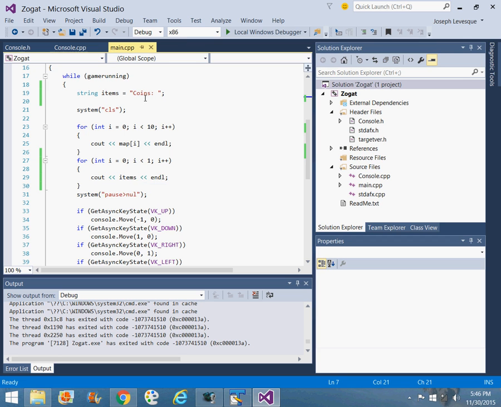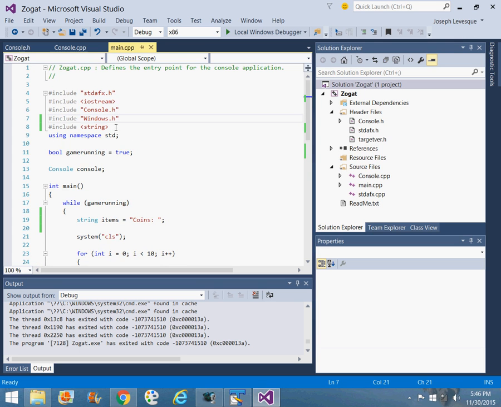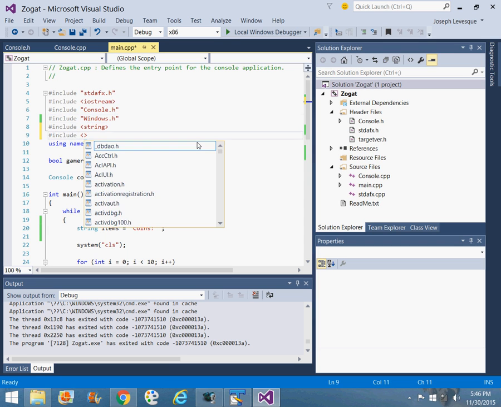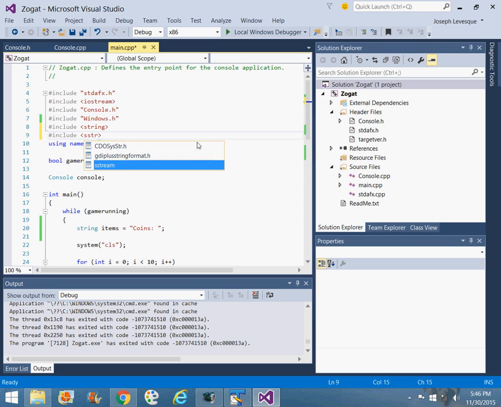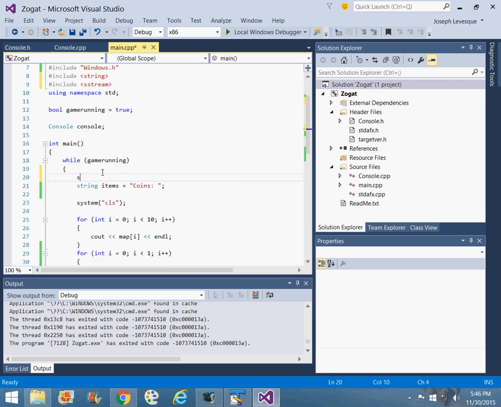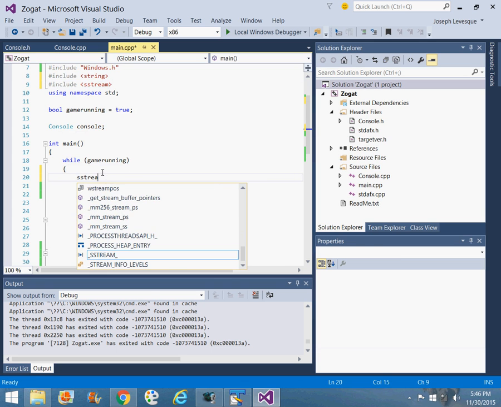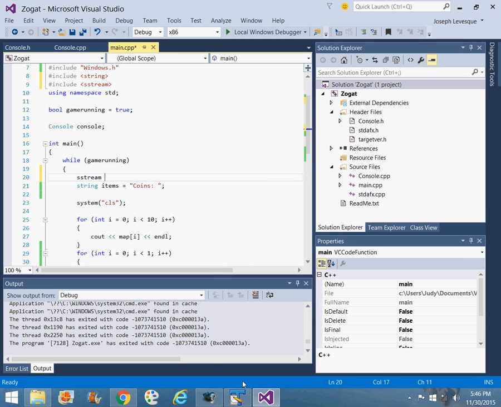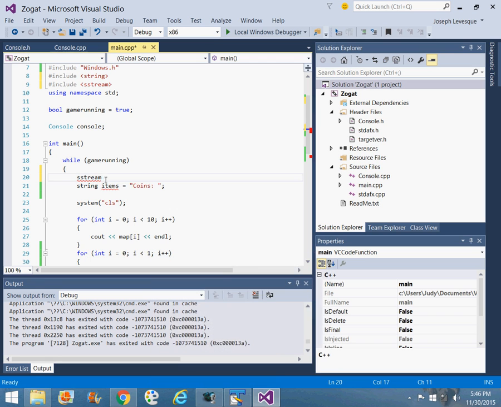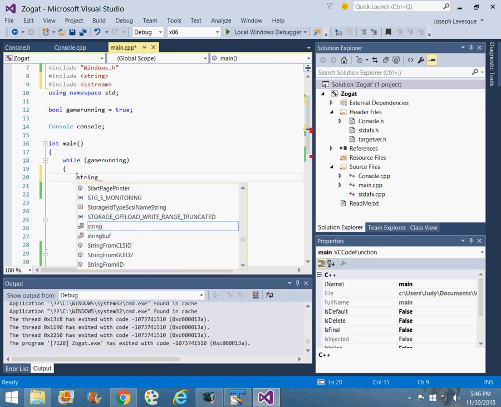Now, here comes a little bit of a tricky part. We're going to try to append a number value to a string. We're going to try to append number of coins to the string items, and that's going to be a little bit hard, just a little bit. It took me a little bit of searching to figure out how to do this, but to do it, you're going to include a file called sstream, and then you're going to create an sstream.